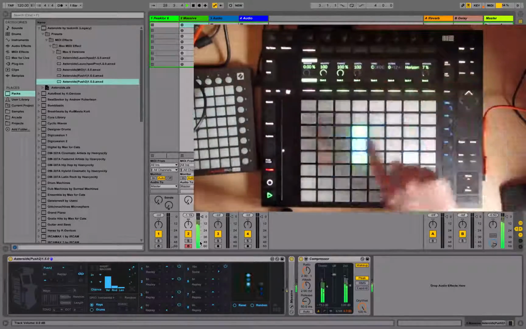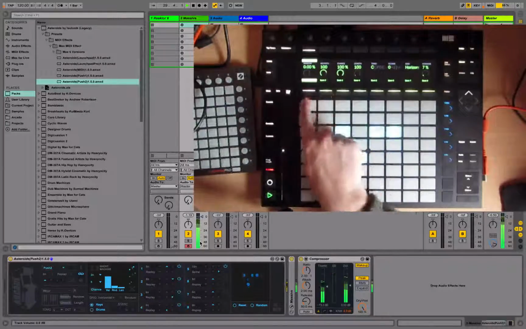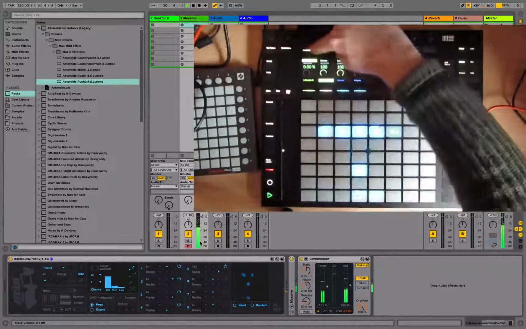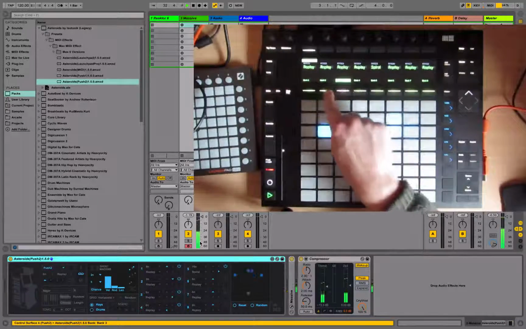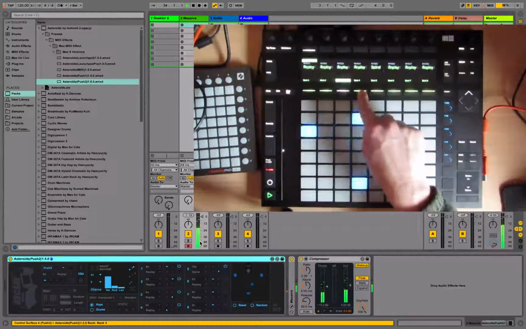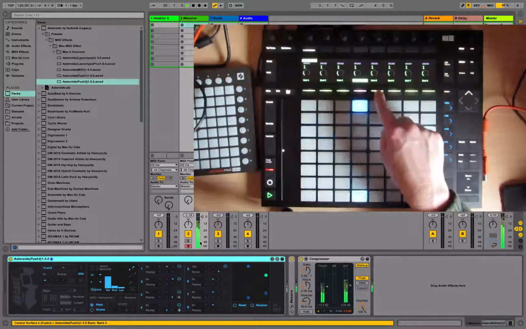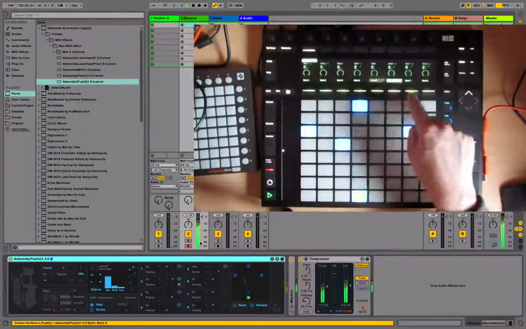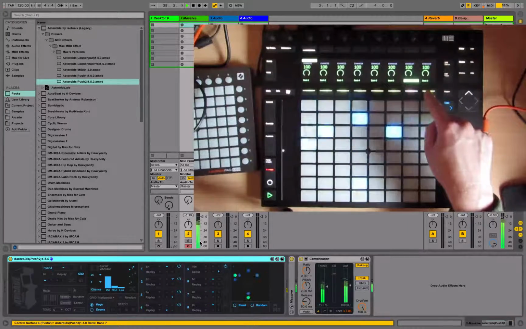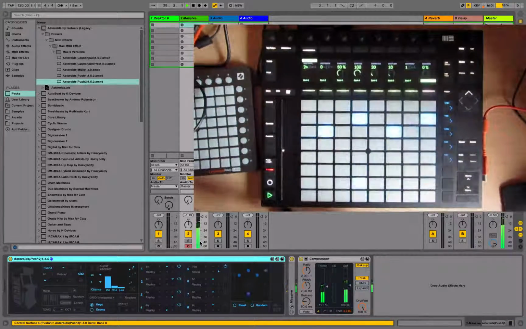You can control parameters from the device from Push itself. Just hit Asteroids Push 2 and then you can choose your different banks like rate, the style. You can choose the drum sequencer, which we'll look at in a moment, velocity, random, chance, and then the ghost machine.